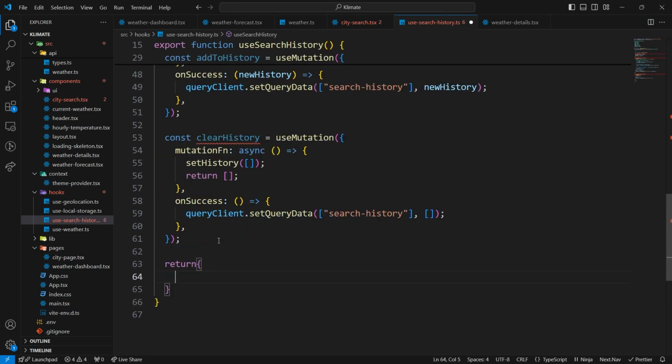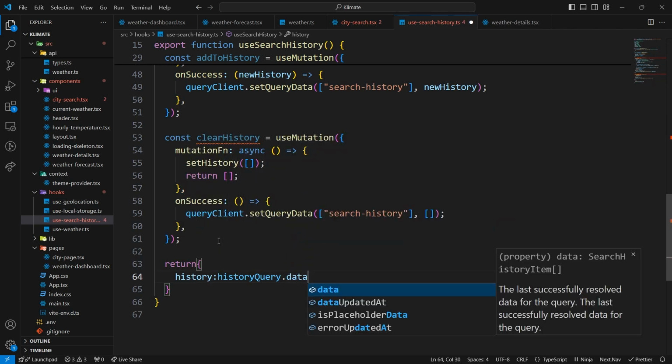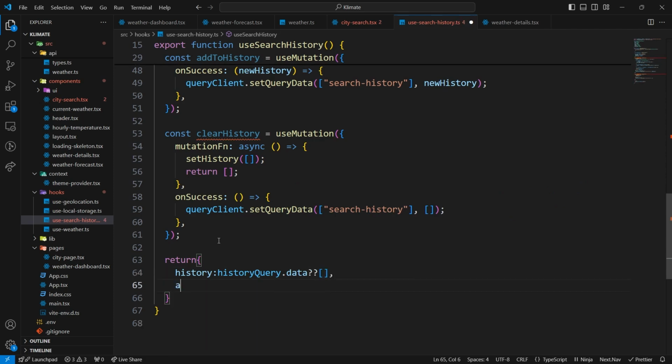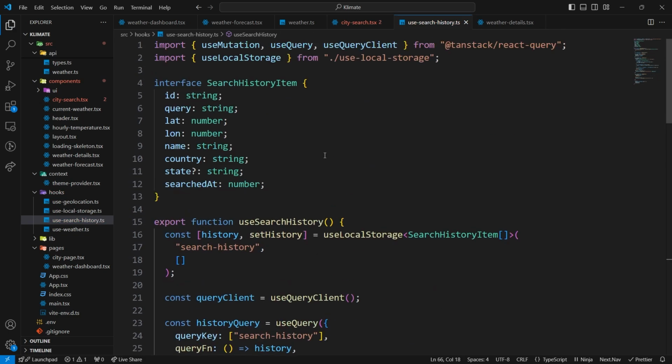So I'll say return, and inside of this, I'll first return the history, which will be history query dot data. If it's not there, I'll just return the empty array. I'll say add to history and clear history. Yep, all of these three things. Oh, that was a lot of logic to write over here. First of all, this use local storage, and then this use search history.